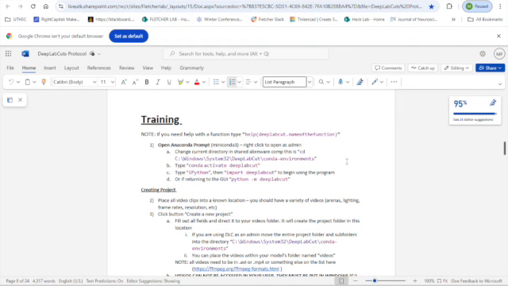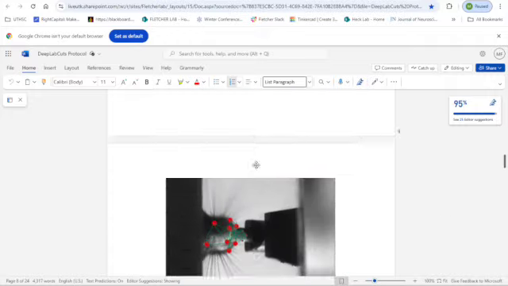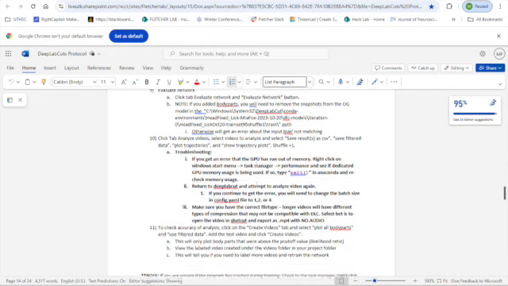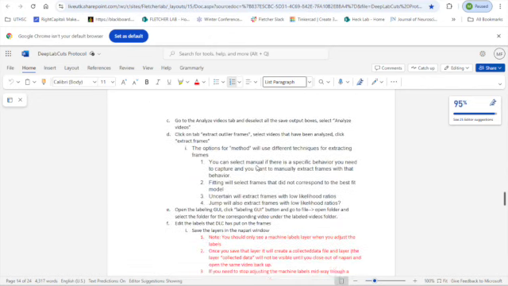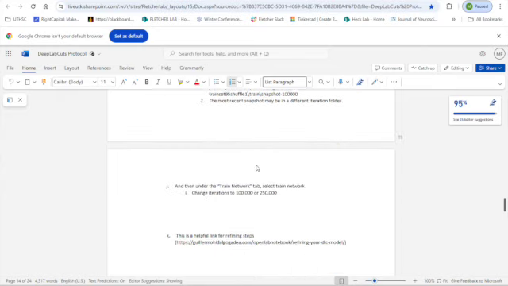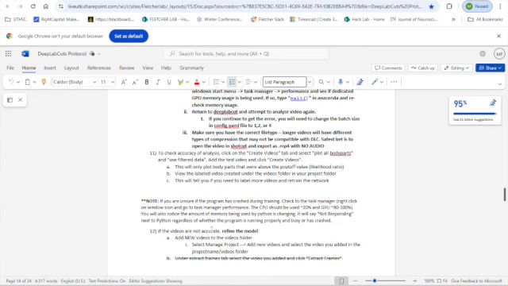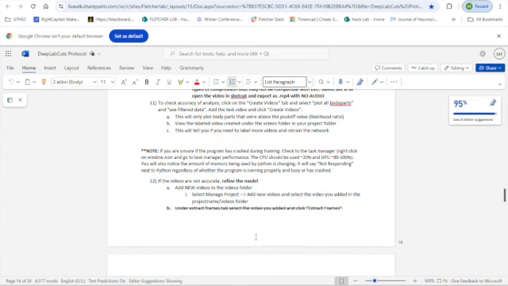Okay, so to refine a model, what you're going to do under this training part of the protocol, if you scroll down a bit, there will be a part here that says, if the videos are not accurate, refine the model. So what you're going to do is similar to what you did to analyze the video. You're just going to add the new video to the videos folder, select manage project, and then add the new videos here.